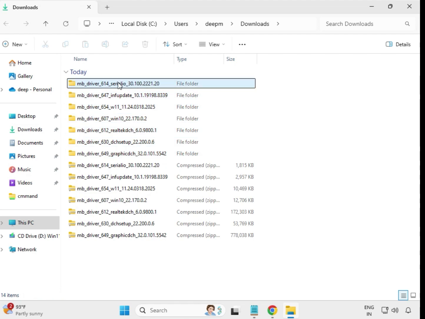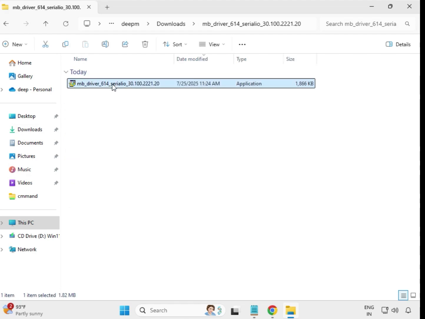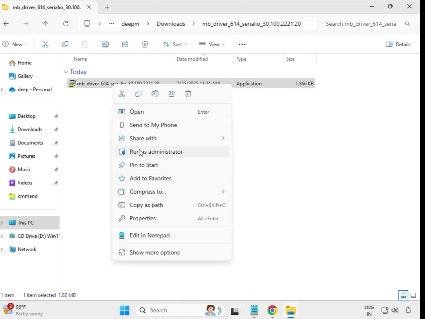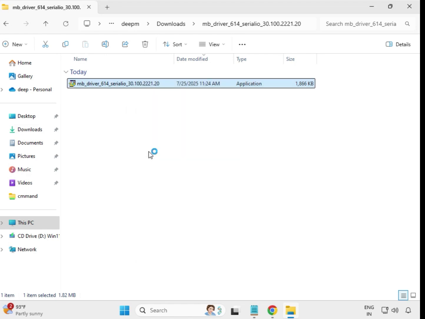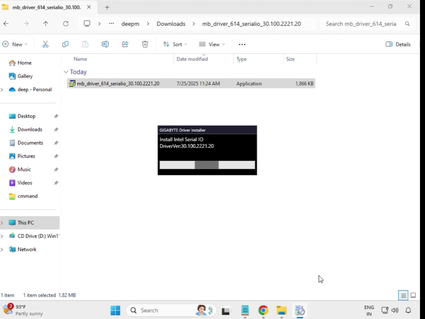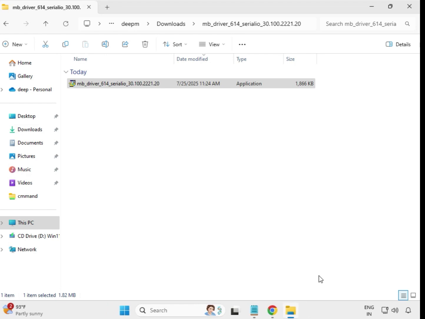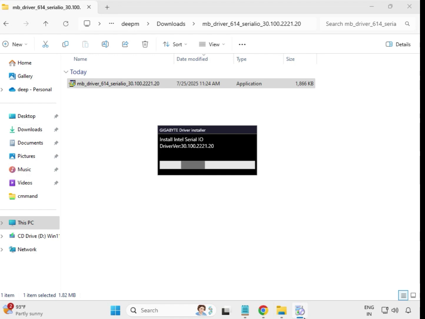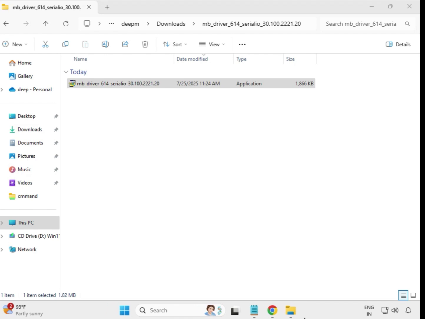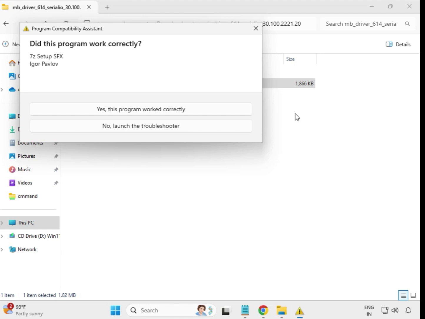So guys, first open this, select, right click and run as administrator. Then click on yes. So wait a few seconds, this is installing. It will take some time. Okay, it will close automatically, which means it is installed. Okay, it is closed automatically, which means it is installed.